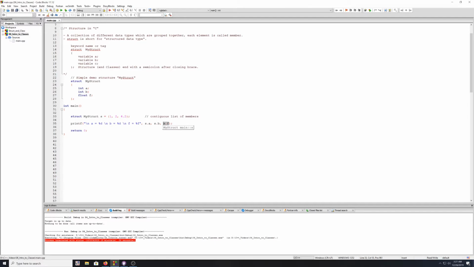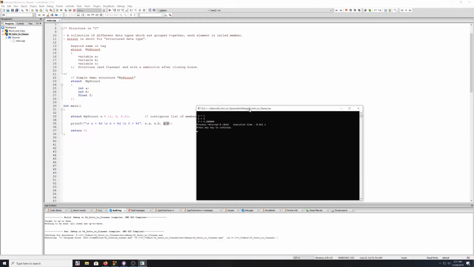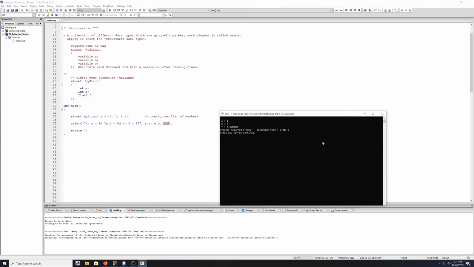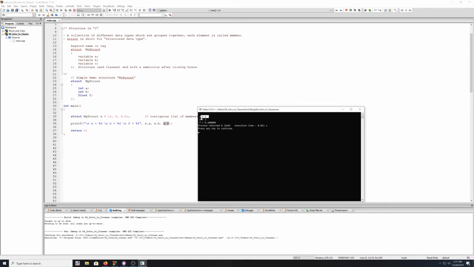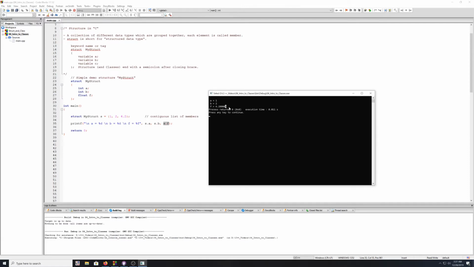So moving on, let's compile and run the program to see the results. Here we can see the output matches our data members as we specified them. A is assigned 1, B is assigned 2, F is assigned 4.2, and notice in C it formats the floating point numbers a little bit differently.